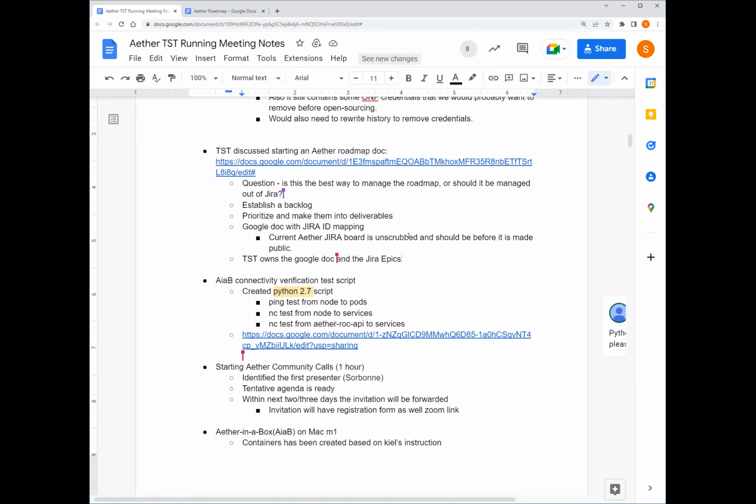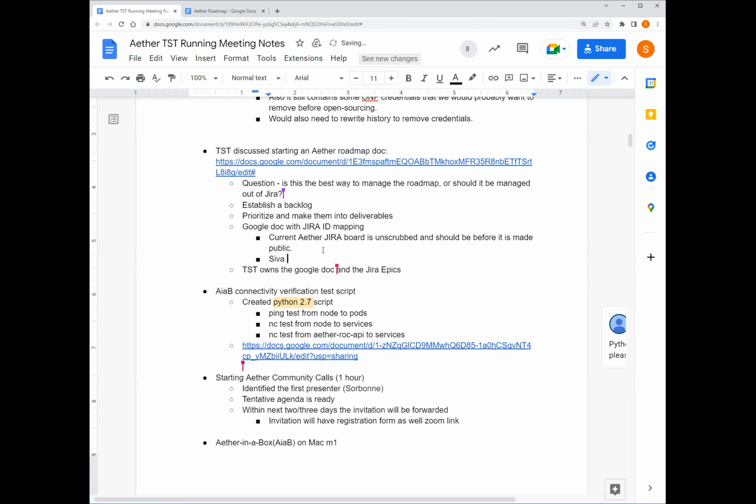Let me take the action to go look at what's in Jira right now and try to make sense of that and come back and lay out what the next steps are around the roadmap, not just in terms of content, but also how we manage it. That sounds good.